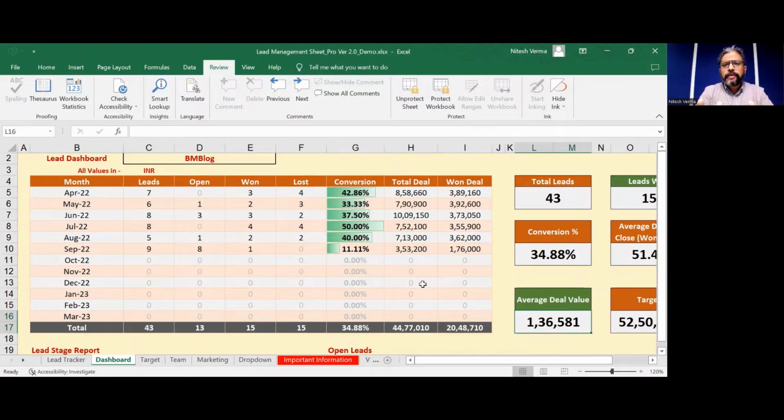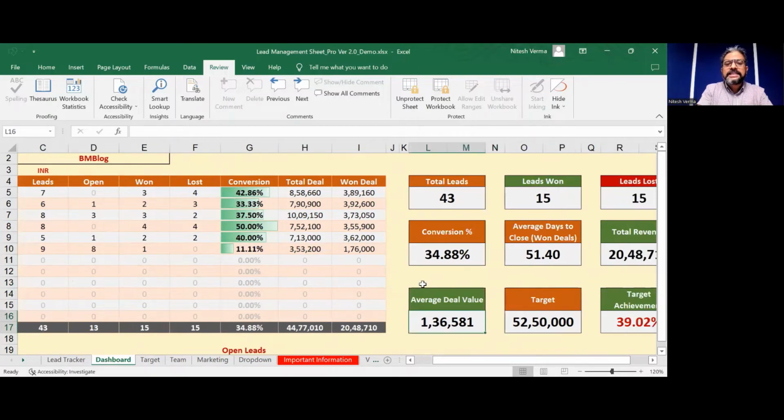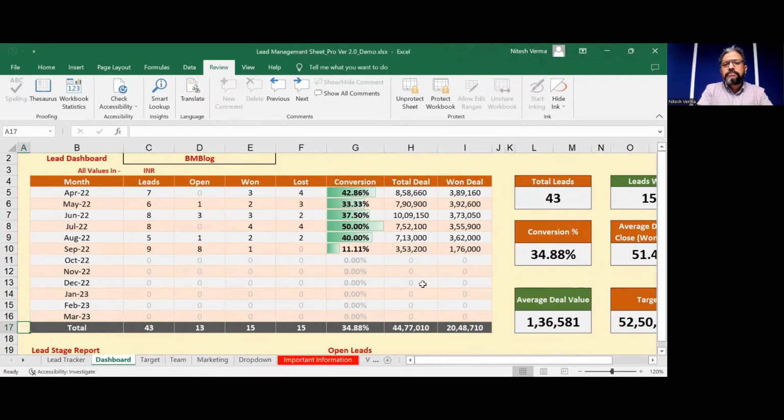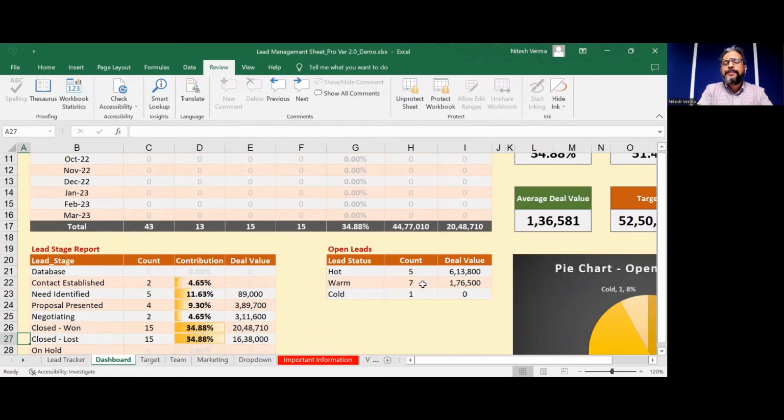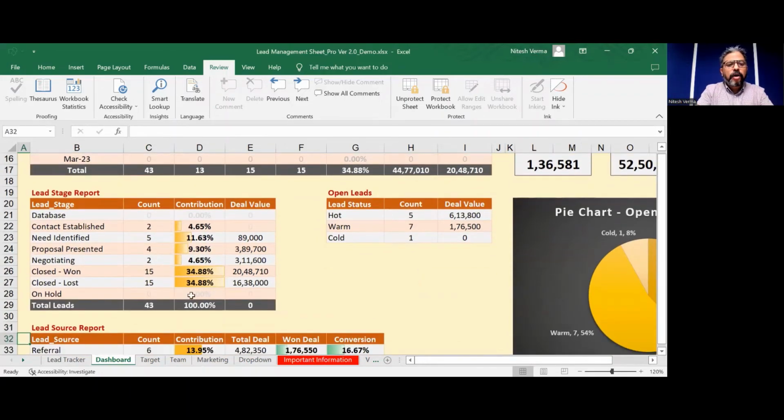So once you review your sales CRM opportunities on a weekly basis, or maybe twice a week is a good frequency, look at these key numbers. Then go ahead and look at the open deals. So right now, out of 43 deals, 30 have been closed, 15 won and 15 lost. Look at what are the stages for other open leads. So 2 are in contact established stage, 5 in need identified, 4 in proposal, and 2 in negotiating.